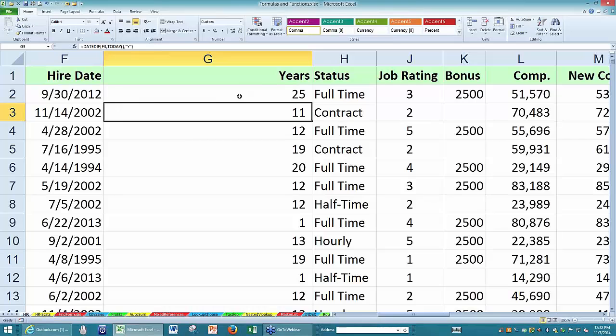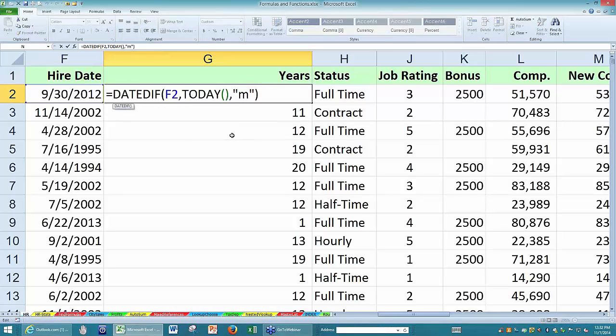How many months has that person been there? This person's been here 25 months. Not 25 full months, but 25 full months and maybe some more over. So we say it that way. And we can use, instead of M here, D for days. By the way, try this with your birthday. You'll find out how many days old you are. That's interesting.